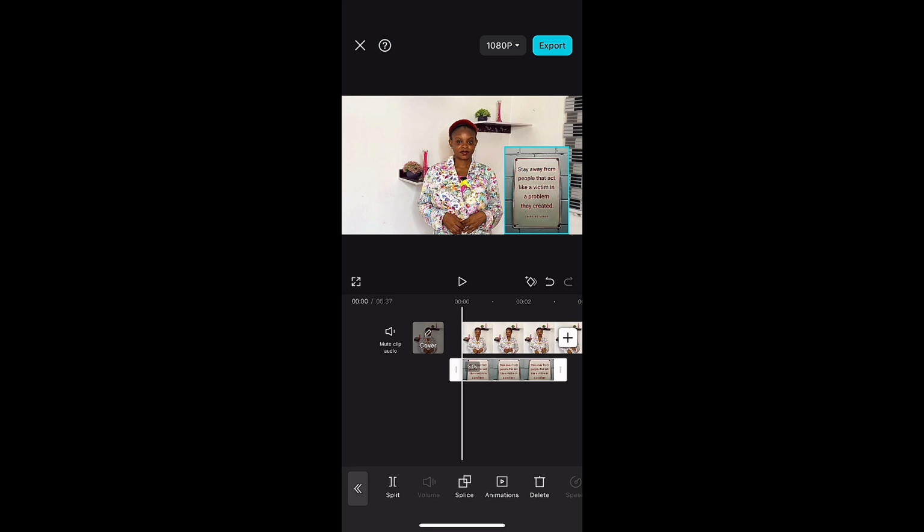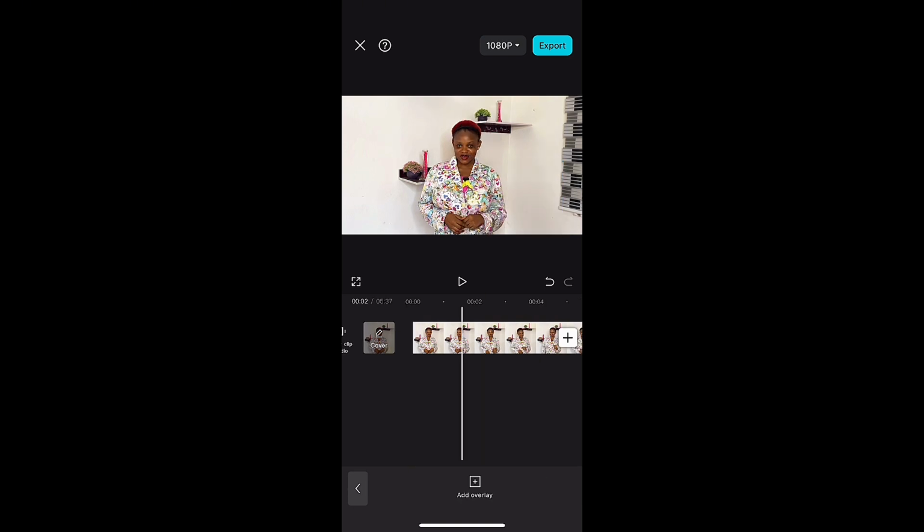I click on the picture. If I'm working on the background, I click on the background. So if you want to work on the picture and you don't click on it, you end up working on the background. Now that we're done with picture, let's import video.